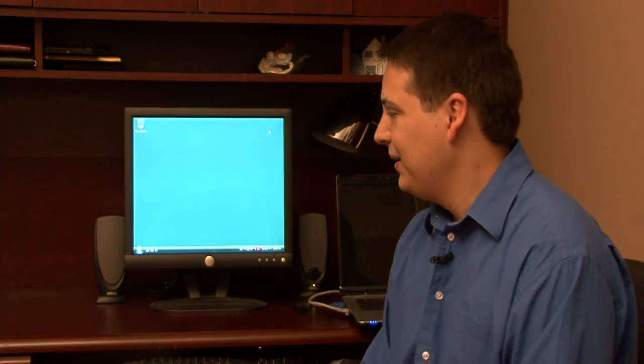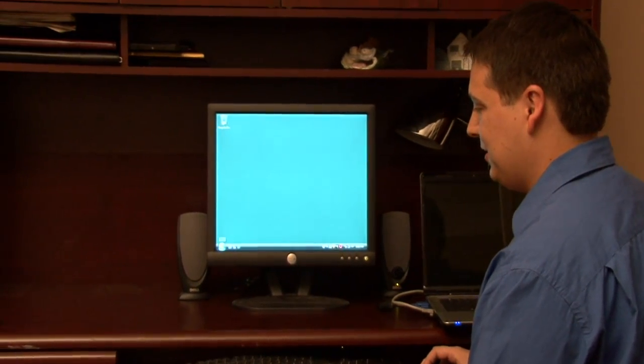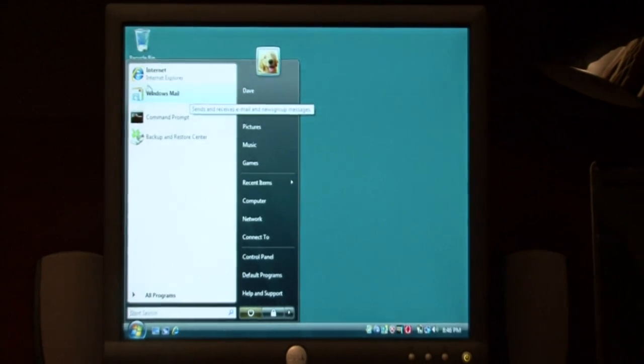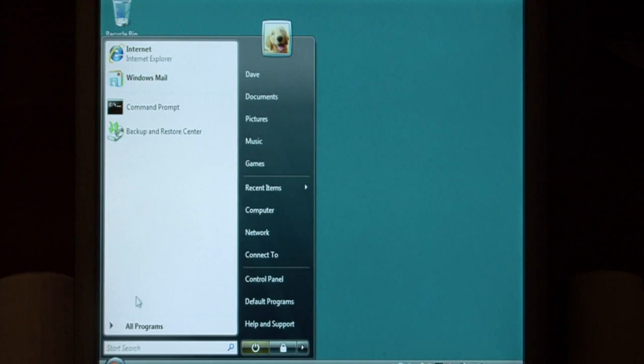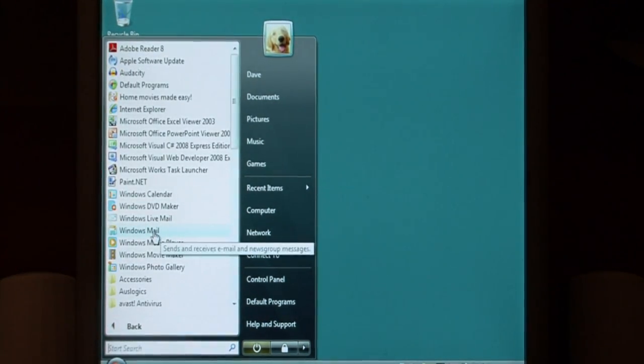Vista. To start, let's click on the Vista Start button, which is this little round button down at the bottom. Windows Mail is right here on mine, but if it's not in the top of your Start menu list, when you click it, it'll be somewhere under All Programs. Here it is, Windows Mail.